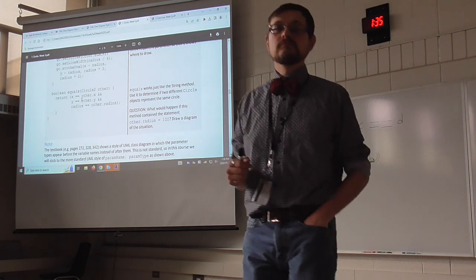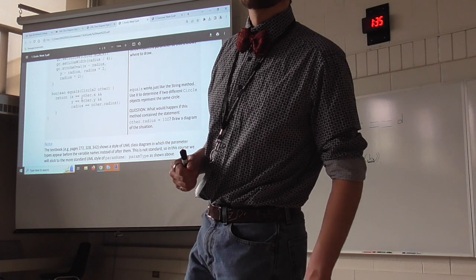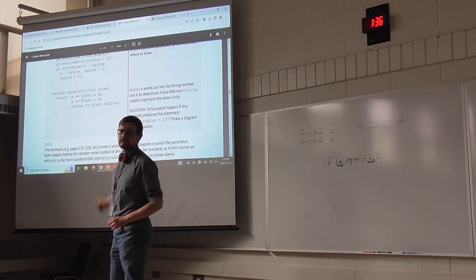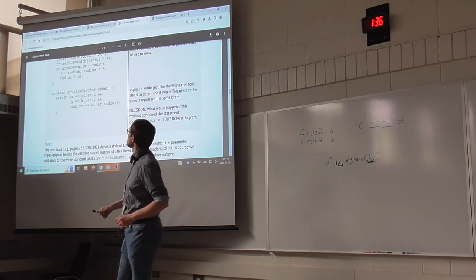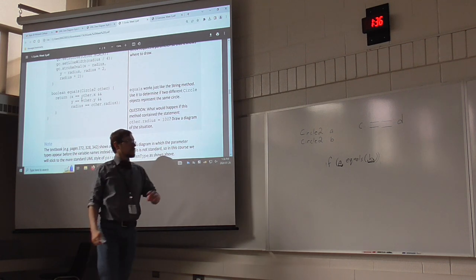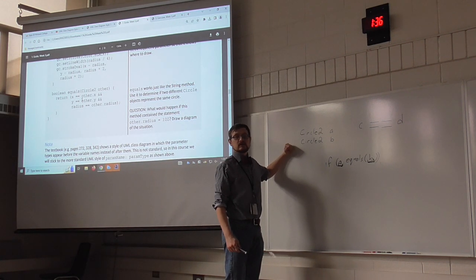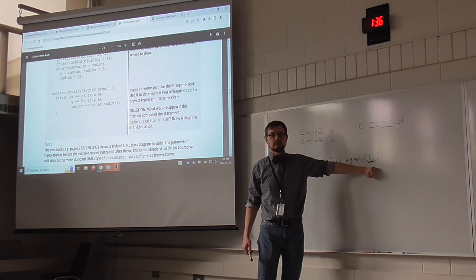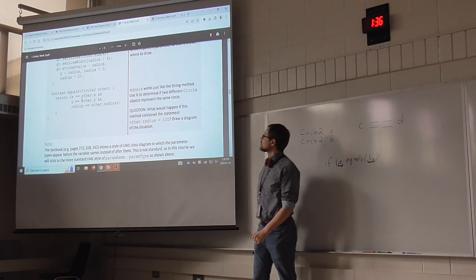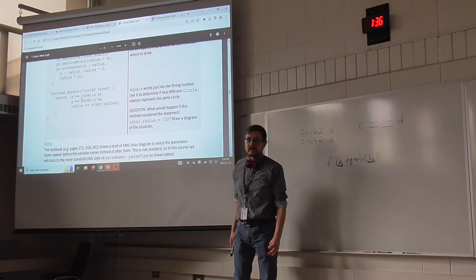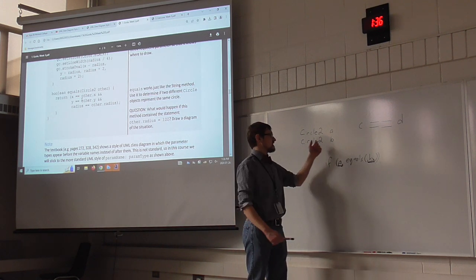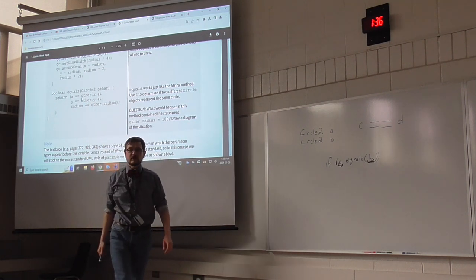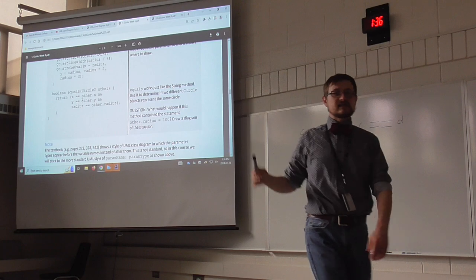So the other is comparing to circle two? Other is a circle two. Right? Yeah, so if A and B are both circle objects, if I call A dot equals B, then the circle two is just the type of B. So with methods, you must indicate the type as well as the variable, the argument name. So that's what that is, that's the type.